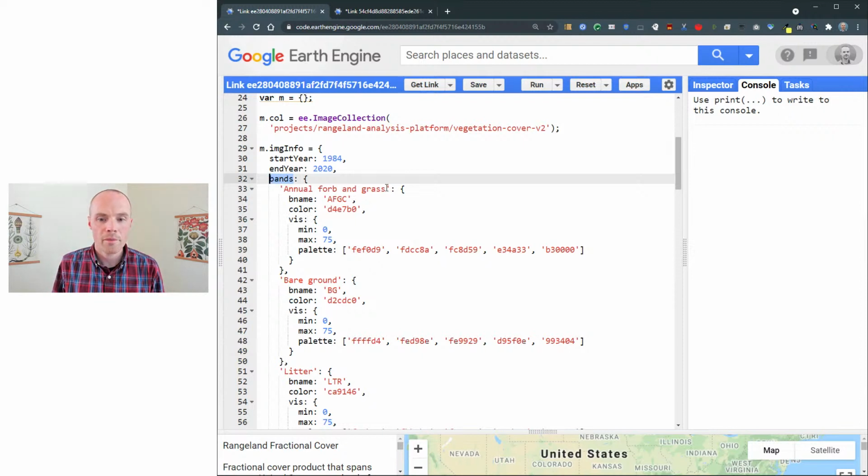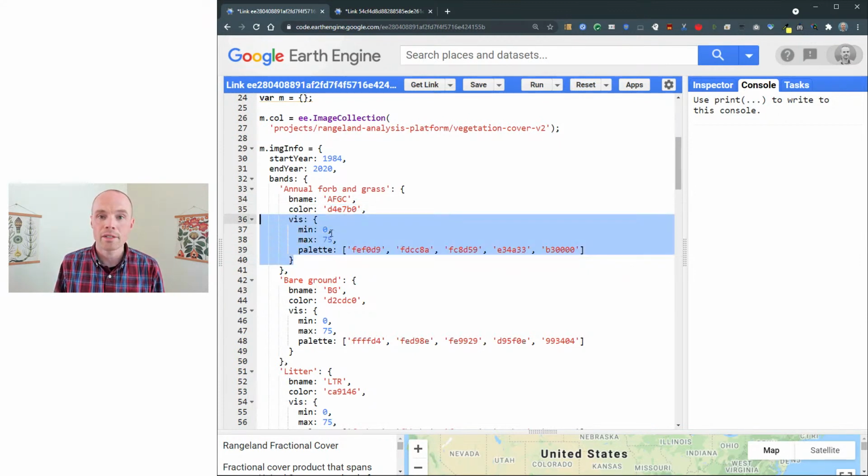So we need to know about band names, and we also want to have a chart where we show a stacked bar graph of fractional cover, and so we want to be able to display a unique color per band, per cover type. So for each band, I include this same bit of information: a human readable band name, the band name as it appears in the image collection, a color to be assigned to it in the chart, and then visualization parameters for how to display it on the map.